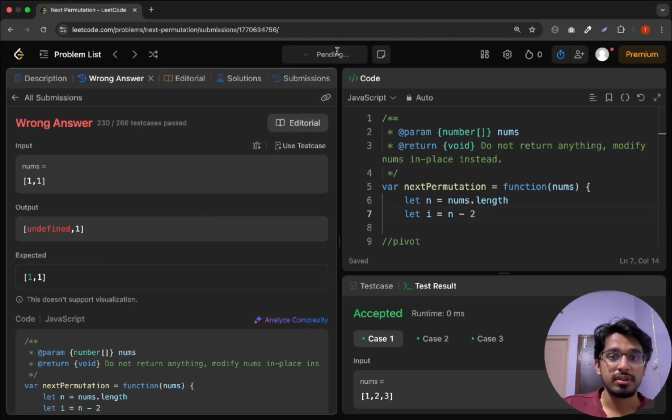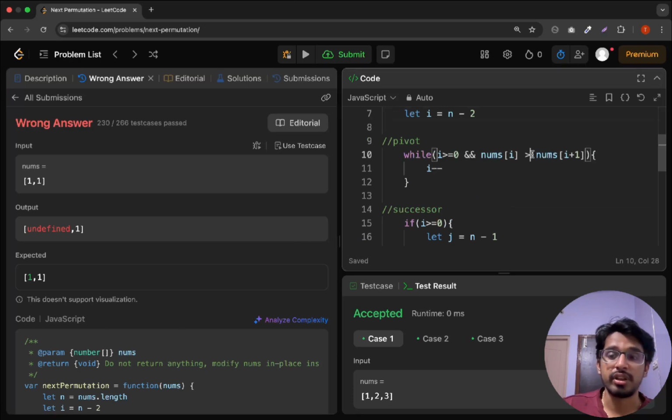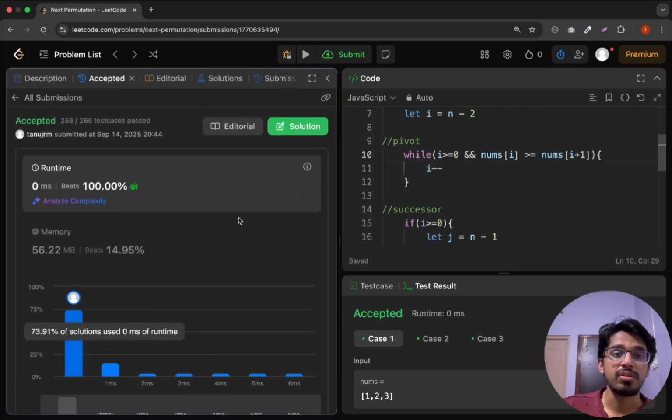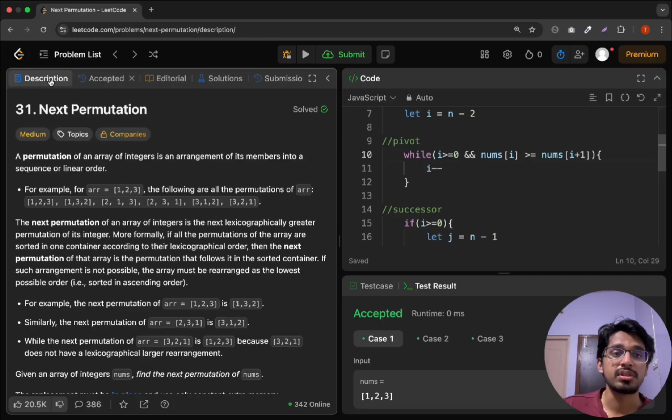Wrong answer. I don't know why this happened. Let's submit again. I just missed a greater than or equal to here, so that is why it was failing. So let's check. Okay, that is looking good. So this is the solution for this particular problem, next permutation.